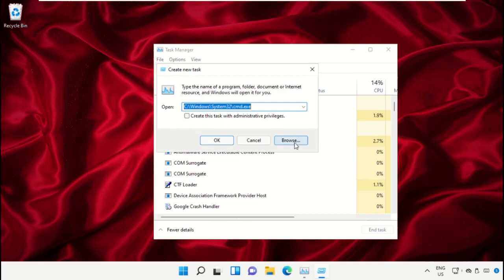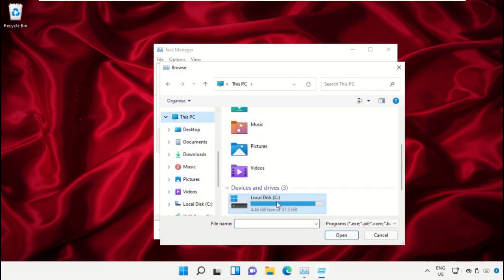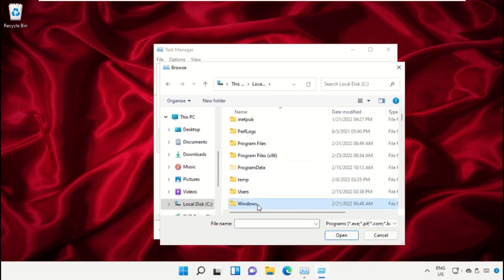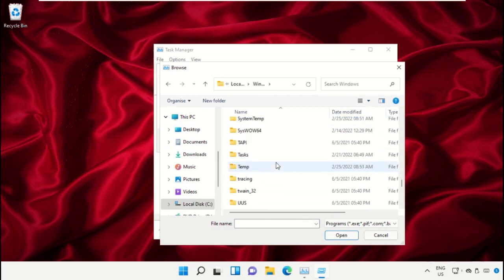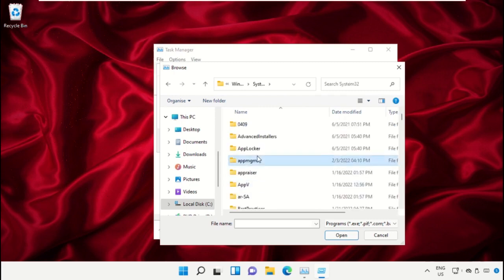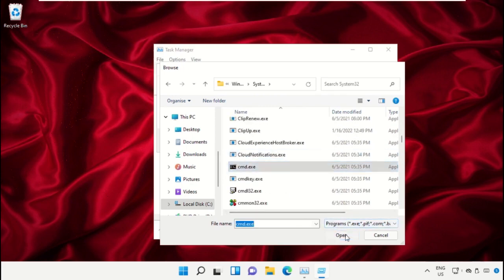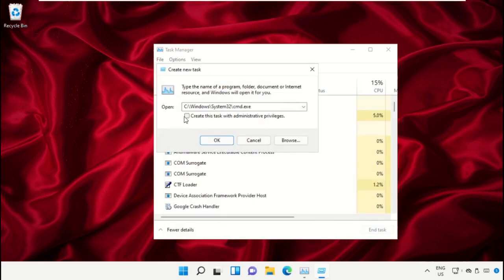Now click here. Then click on this PC. Just scroll down and open C drive. Then open Windows folder. Then open this folder. After that, scroll down and select CMD file and click on open. Now check this box and then click on open.